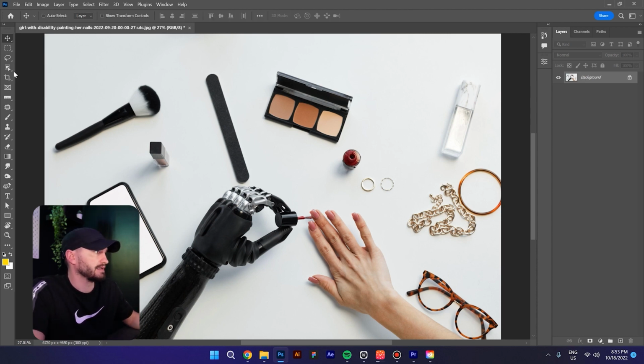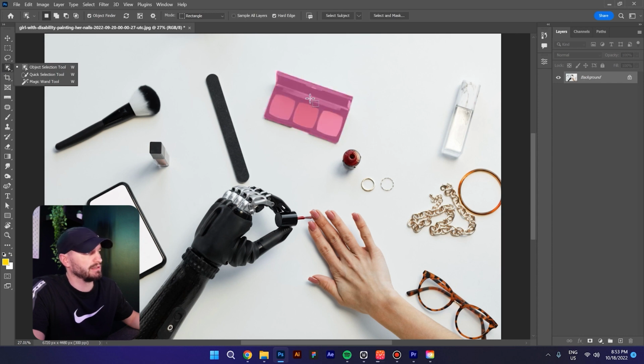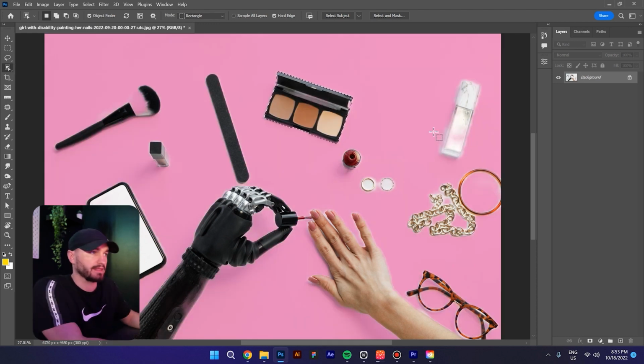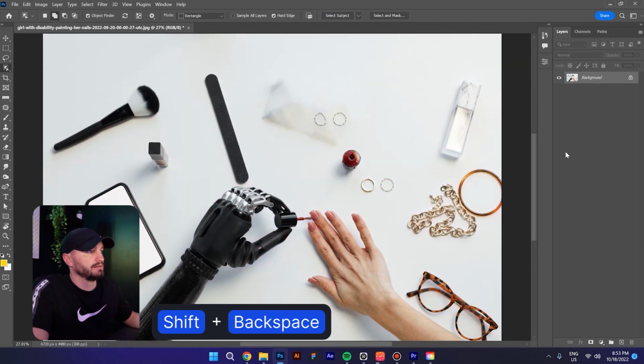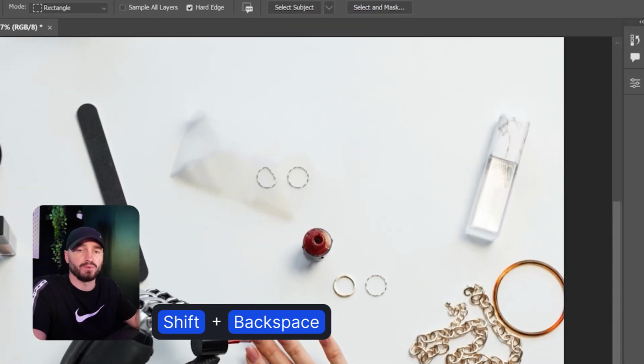We need to select the quick selection tool and then hover on the object you want to remove, then click once to make a selection, and then press shift and backspace. As you can see, it doesn't work very well.